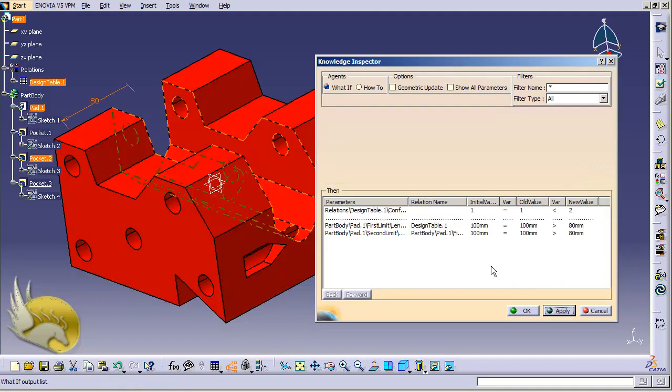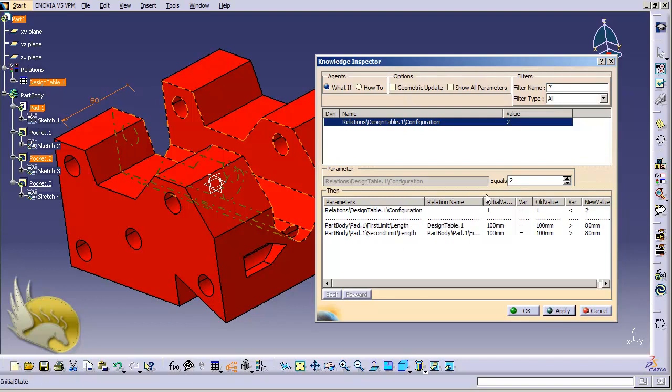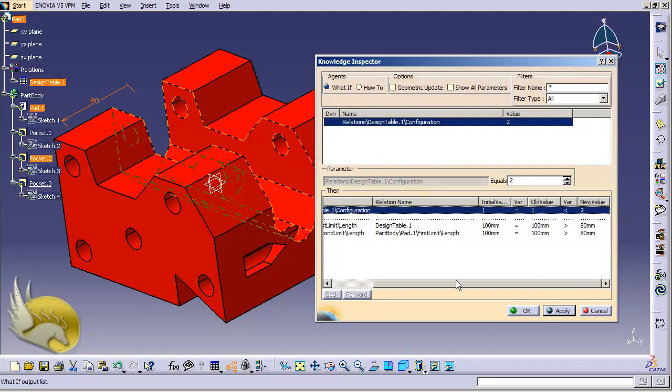Now you can see that before changing the configuration, it tells me what happens if I select that configuration. So I'm going to expand this a little bit, and this one again. It tells me that the first configuration is this. The second configuration has some changes, and the changes are like this.